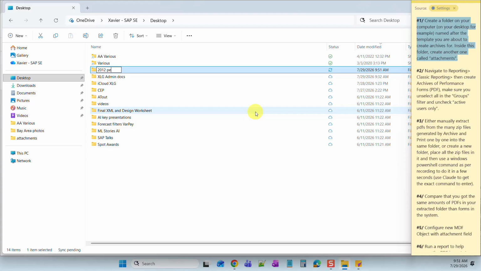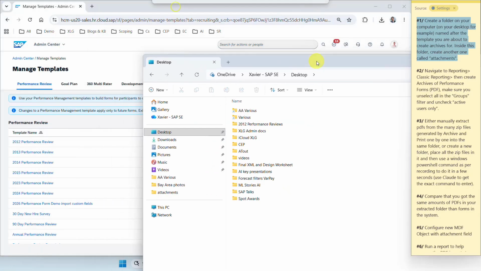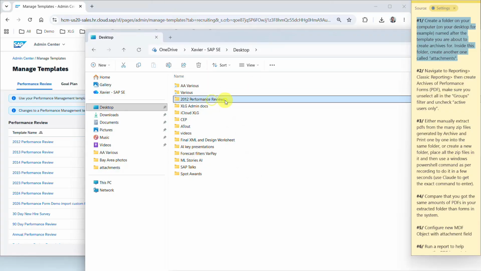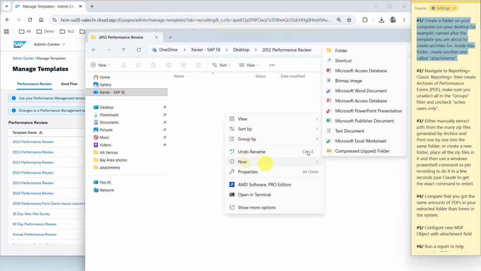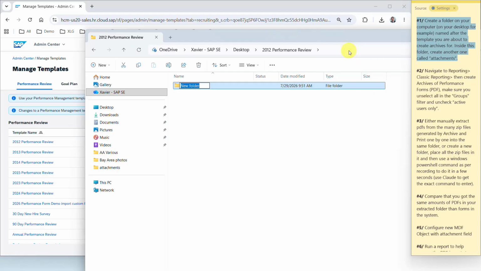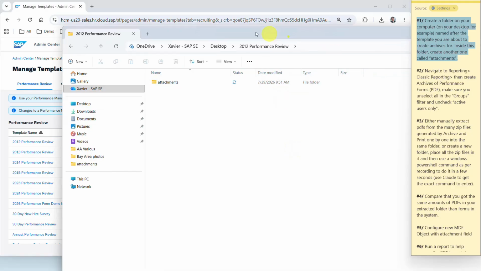performance reviews. Just make sure performance review, no S. Then inside this folder, create a new folder called attachments. Okay, that's it. We're done with step 1.